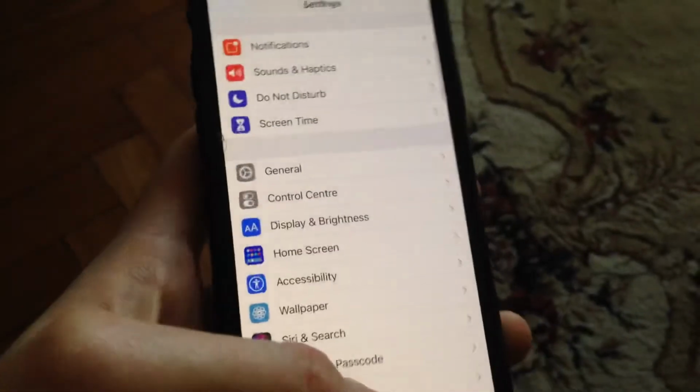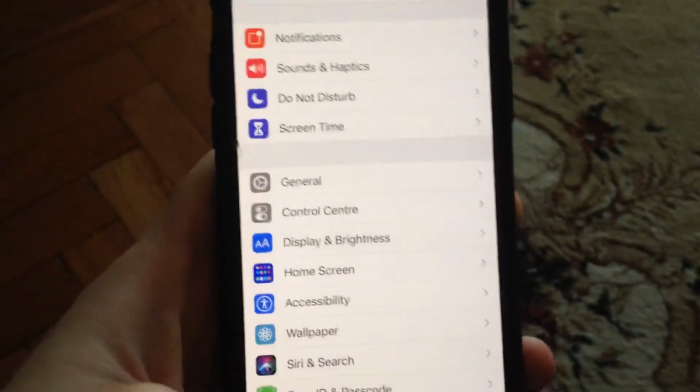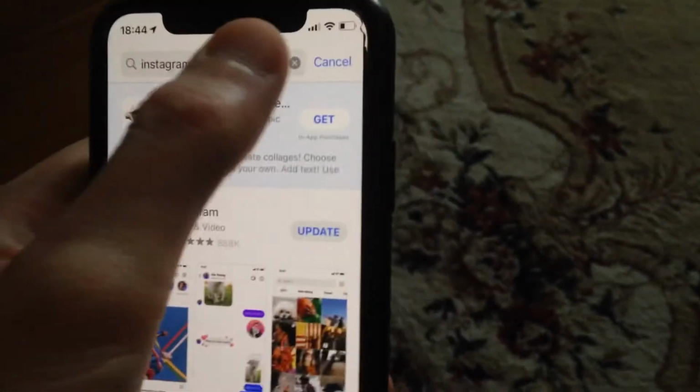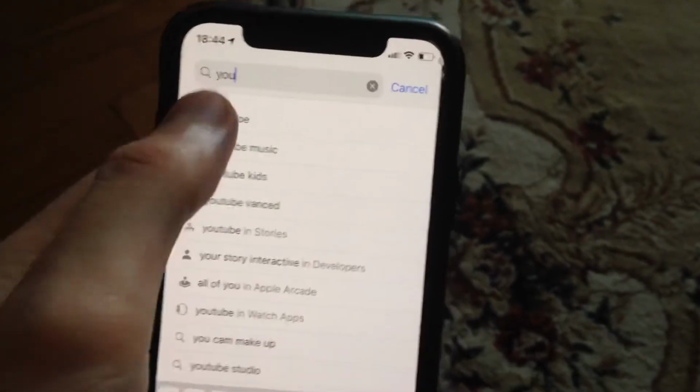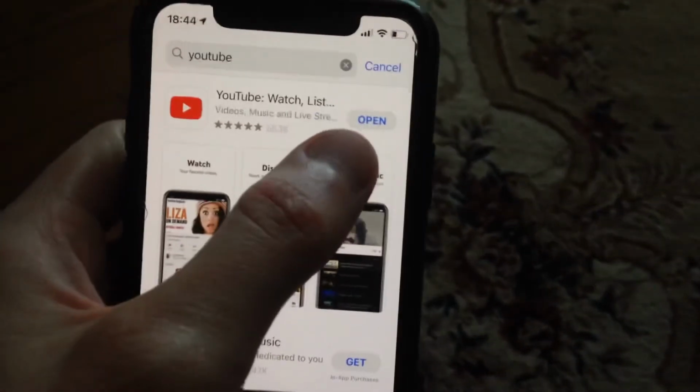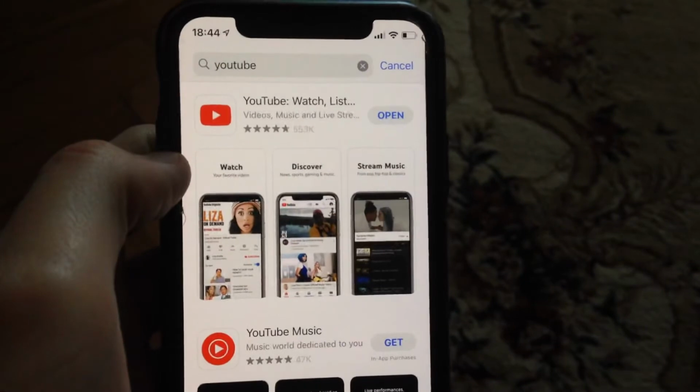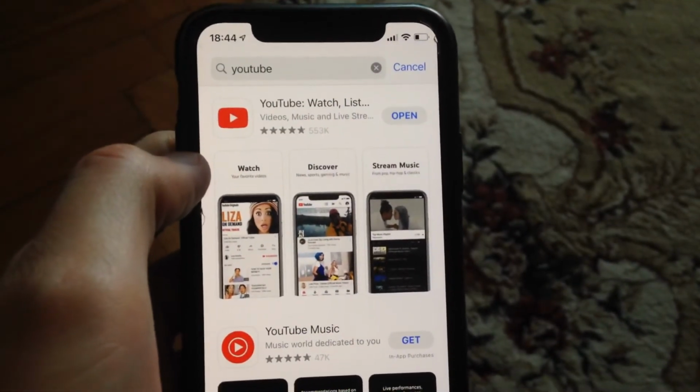And if it doesn't help and you still have this error, you can also try to update your YouTube app. Go to the App Store, go to the Search tab, and in the Search tab write YouTube. If you see here "Update," just tap on Update and wait until it successfully installs the latest updates on your iPhone.